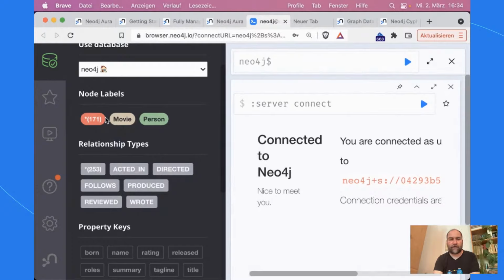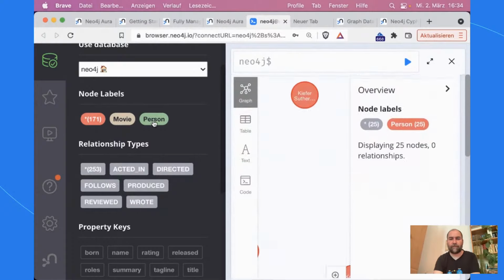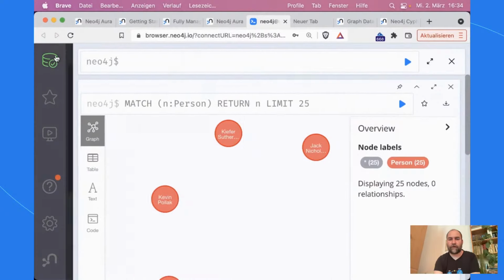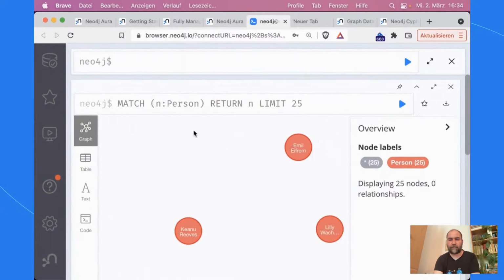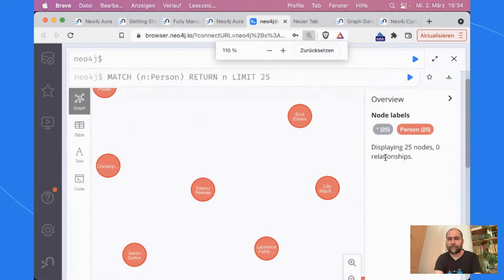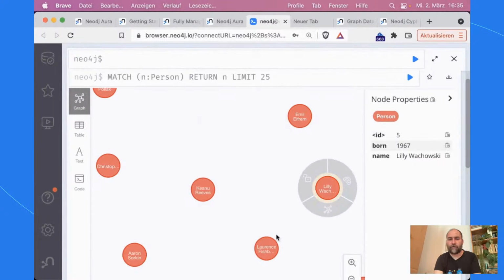We can start by clicking on one of these. For instance, we can click on people and say, okay, what do we have here? We have 25 people. It says limit 25. Here on the right side, we have the legend for our nodes. If you hover over a node or click on a node, then you see the attributes of a node here. You can also fold this in and fold this out, or make it bigger or smaller, depending on what you want to do.